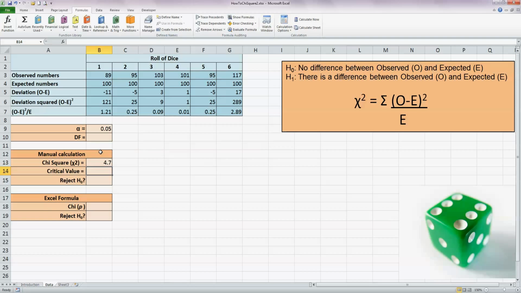Now I need to know, is that value a significant value at the 0.05 value for alpha? And before I can check this, I need to work out the number of degrees of freedom for my experiment. So all I've got to do is remember the -1 rule here. I have 6 sides to my dice. That gives us 6 variables. Therefore, 6 minus 1 gives us 5 degrees of freedom. I'm typing that in cell B10.